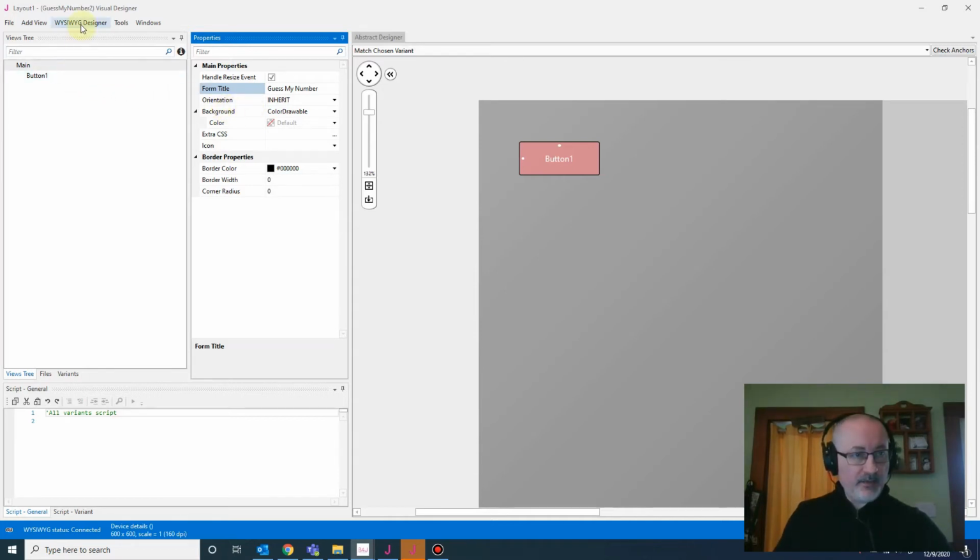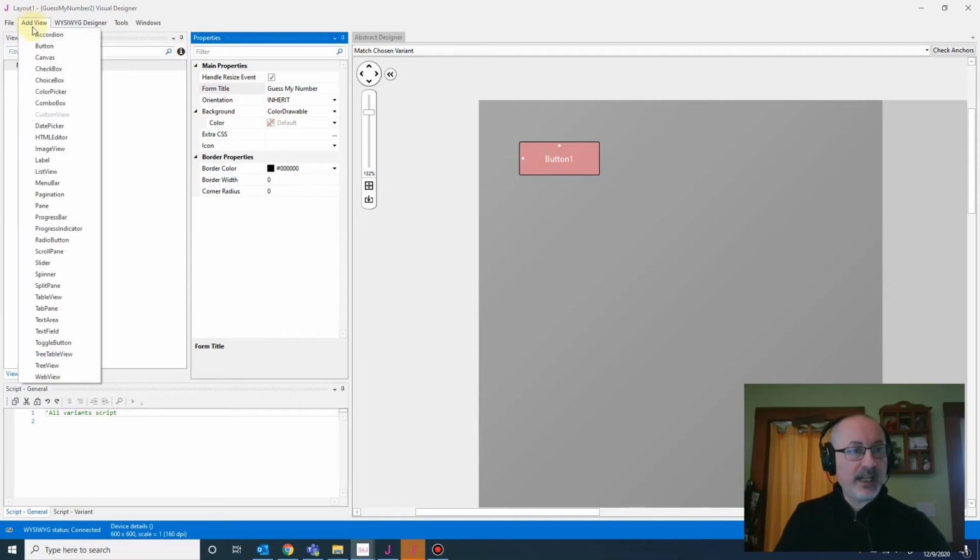Now up in here, as you can see, it's a WYSIWYG designer, which is a term often used for web design. What you see is what you get is what WYSIWYG stands for. So basically, whatever you see here is what's going to show up on the screen when you run the program. And the add view is where you're going to add your buttons, canvas, which is for drawing on, checkboxes, choice boxes, color pickers, a whole bunch of different stuff here, which I hope to get to at some point. But for this particular program, it's going to be pretty simplistic, and we're not going to have to do a lot of this.